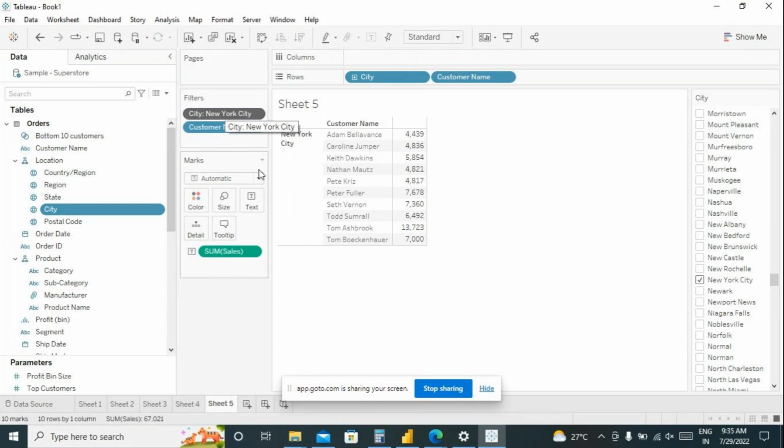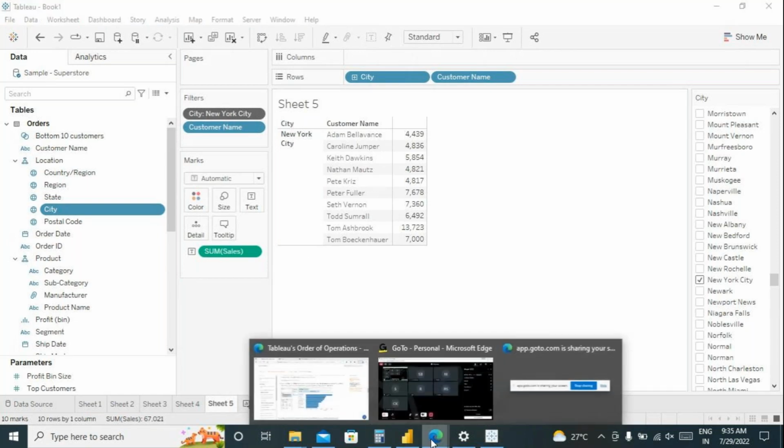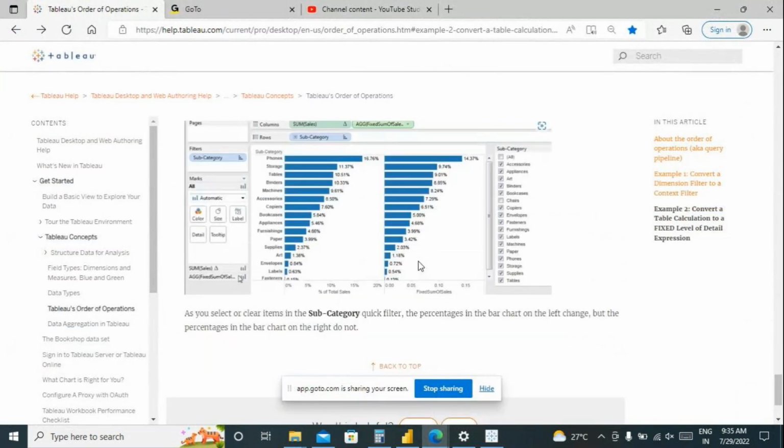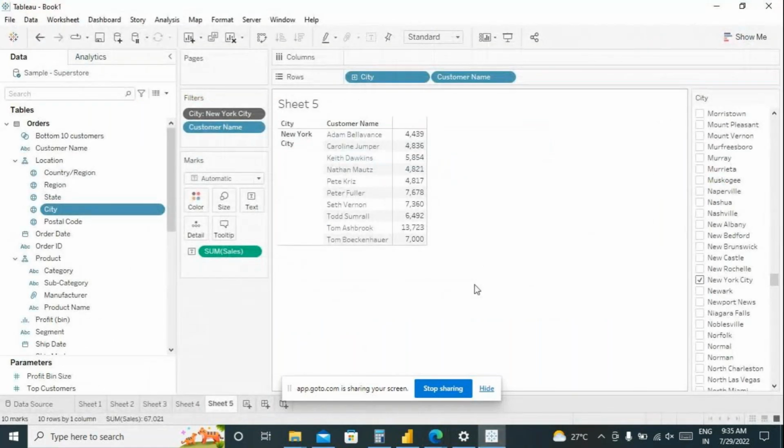Clear? This is the main point: we can make it a context filter, and that is why we moved that table calculation into the fixed calculation. Very good example. You can explain this scenario to the interviewer in this way. He can get impressed and think, okay, the guy knows the subject, why don't we hire him?